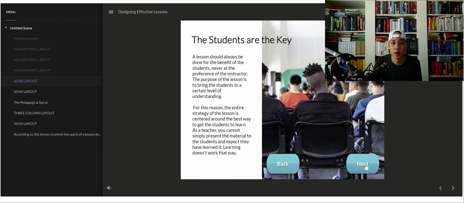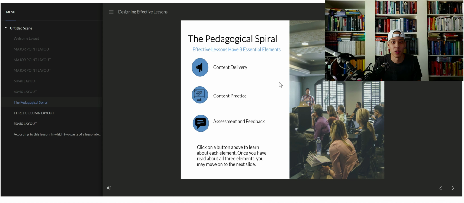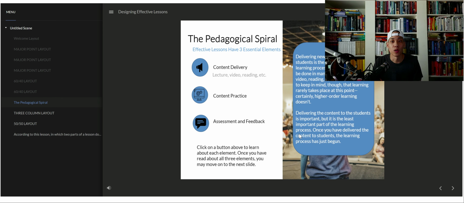A couple of ways that works is you want to make sure that the lesson can be constructed in a simple process. And this is what it's called, the pedagogical spiral. The pedagogical spiral. And there's three things. It starts easily with the first one, which is content delivery. Content delivery is the first step, right? It's taking truths or facts, and this can be done in, again, lectures, reading, videos, role playing, these types of things. That's just content delivery.